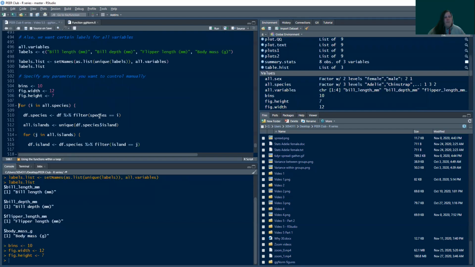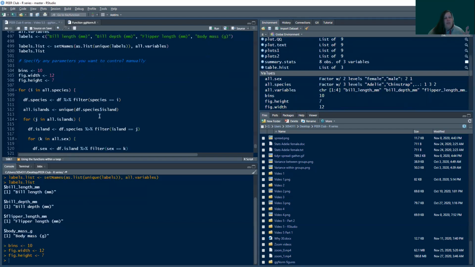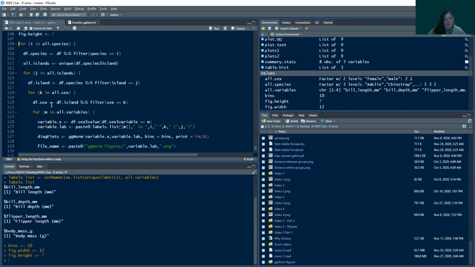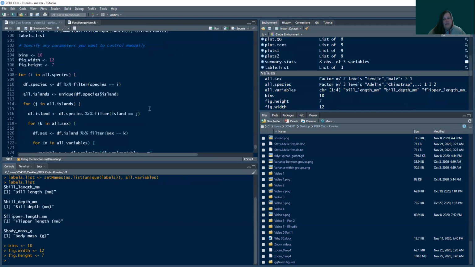Okay, good. So we're going to have in total four for loops. Okay, so we have the first for loop here, the second one, the third one, and the fourth one. In the first loop, I want R to subset the data into different species. So I'm telling it that for each i within all species, and i in this case is going to be Adelie, Chinstrap, and Gentoo, it should subset the data set for these species. So we are creating a new data frame that only has these species of interest, okay?